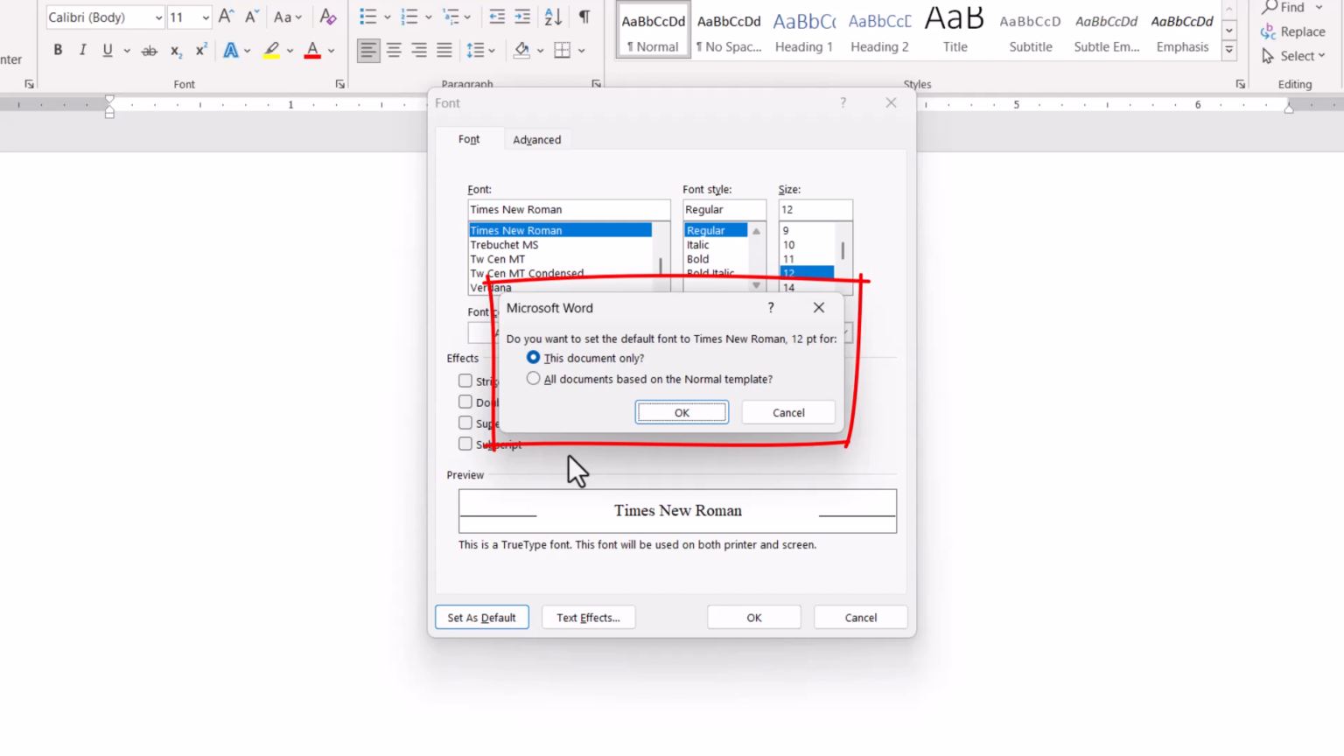Let me break that down for you. If you choose this document only, the changes will apply just to the current file you're working on. So the next time you open a new document, it'll still go back to Calibri 11. But if you choose all documents based on the normal template, you're telling Word, hey, from now on, every time I create a new document, I want it to start with Times New Roman, size 12. That's the option you want if you're making a permanent change.